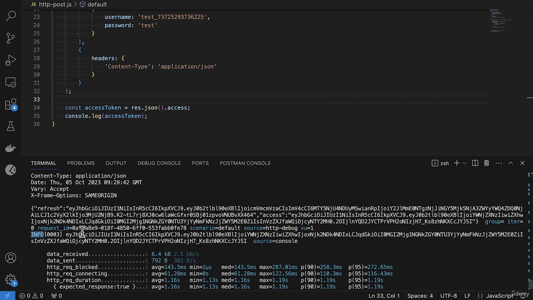I'm going to see here under this info. So this is the response. This is the response body. And then this is the value that we have logged. So now we have access to the access token, which then we can use in further requests. So this is how you can solve this assignment.